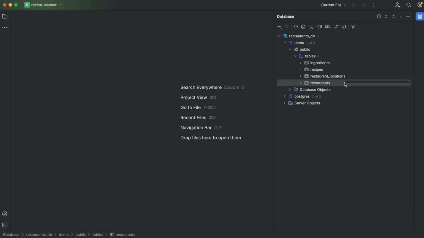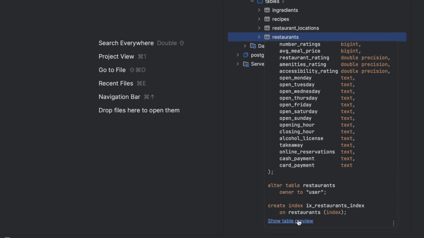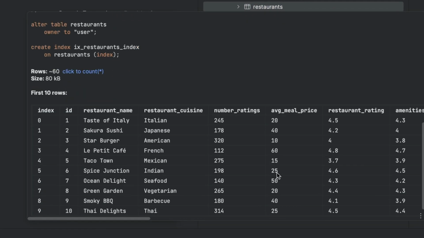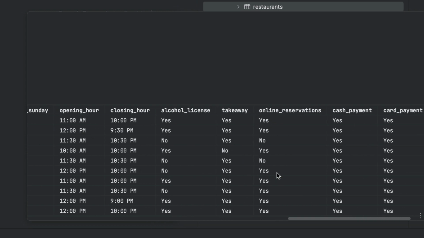But what if I want to be lazy? Is there a way for me to get out of querying altogether? Sure is. With the IDE, you can get to know your database without having to write any code at all. For example, we can use quick documentation to see the table DDL statement and top 10 rows. This is a great start, but I want to really start exploring my data.